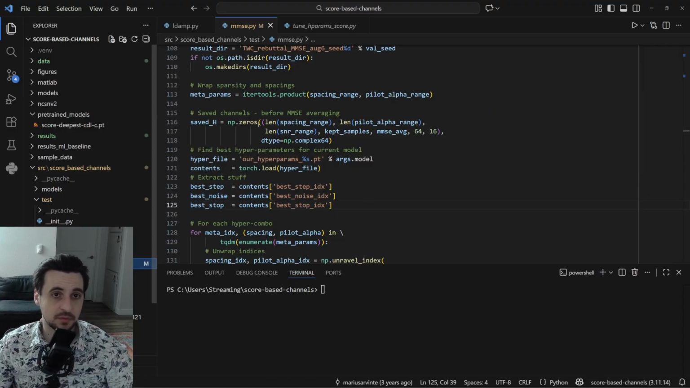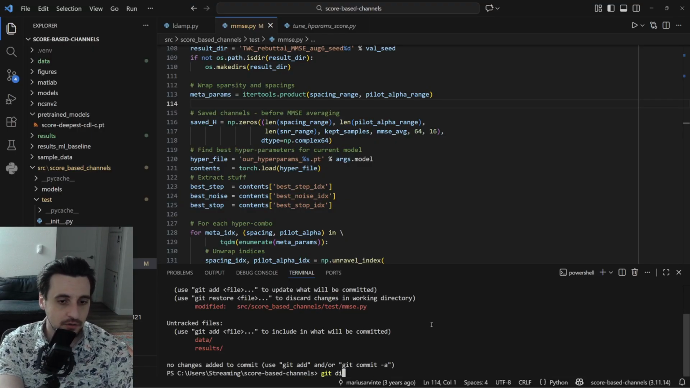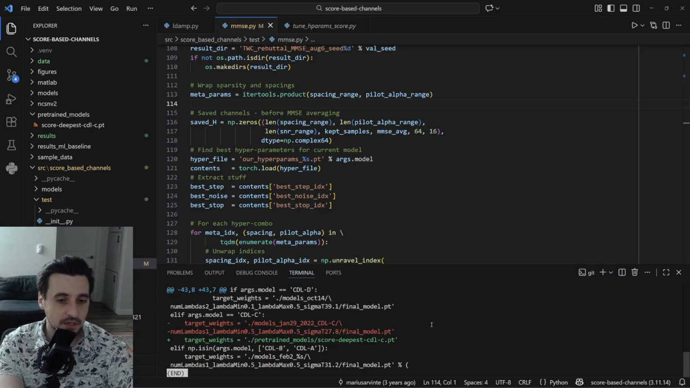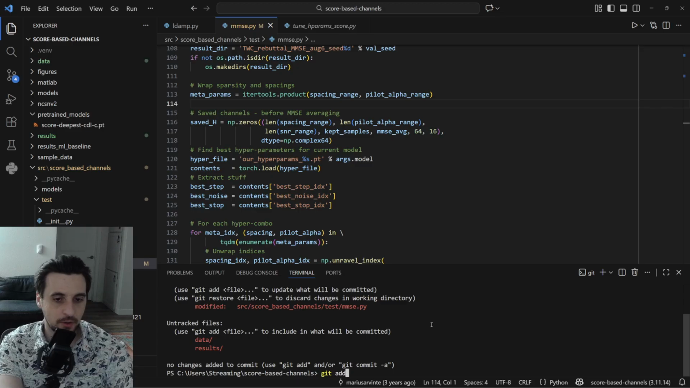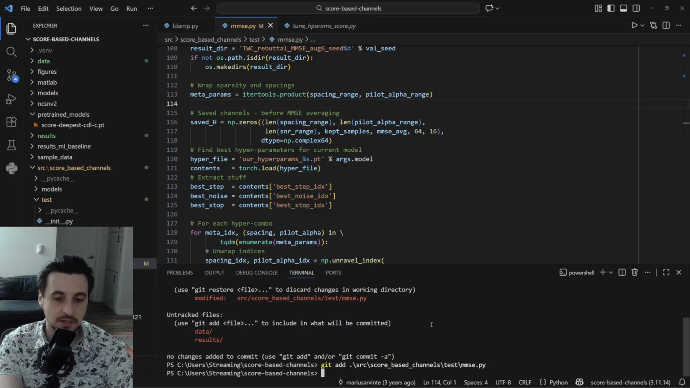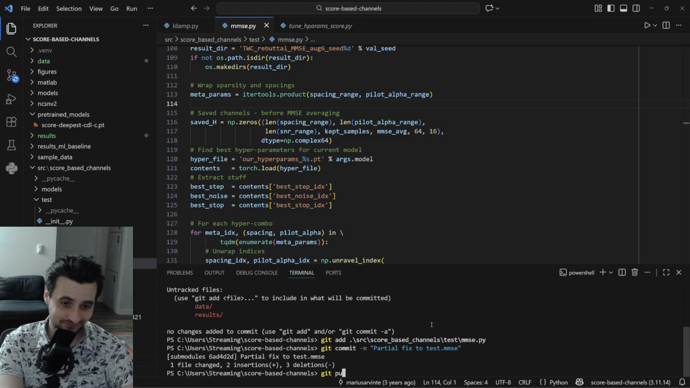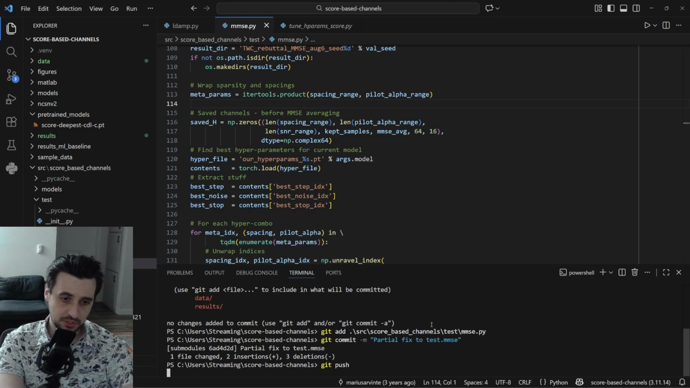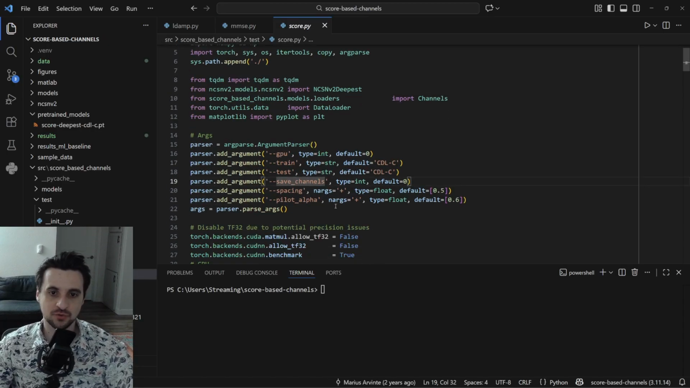So fix MMSC. Now we did do a tiny teeny fix here. Yeah, we fixed some GPU and the pre-trained model, which is some progress. Okay, so we want these. Score-based channels, test MMSC. Partial fix to test.mmsc. Not fully though, which is fine. We'll leave this. Test score. This one should work for sure.